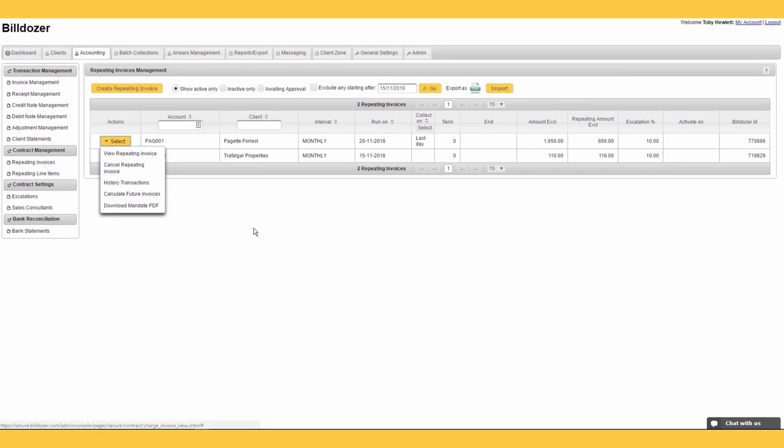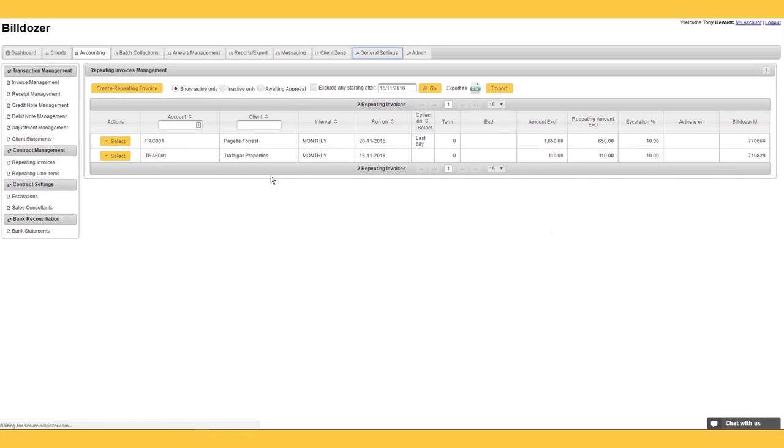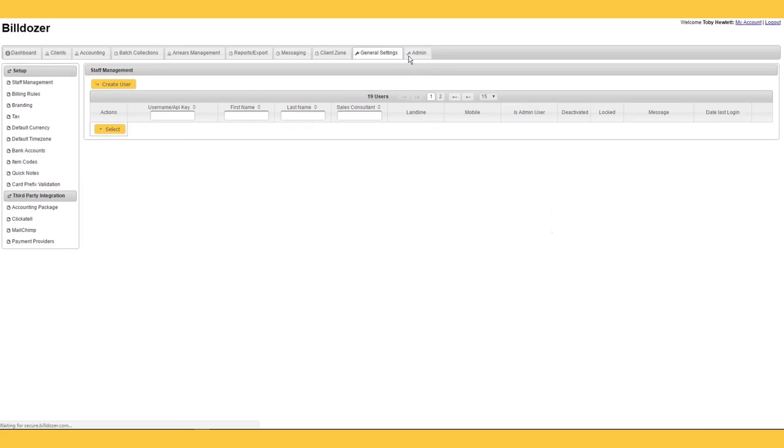Note that you can get a PDF of the actual contract using the standard template in Billdozer. That's a useful thing if you need to get a mandate that the client has to sign in order for the debit order to be executed.